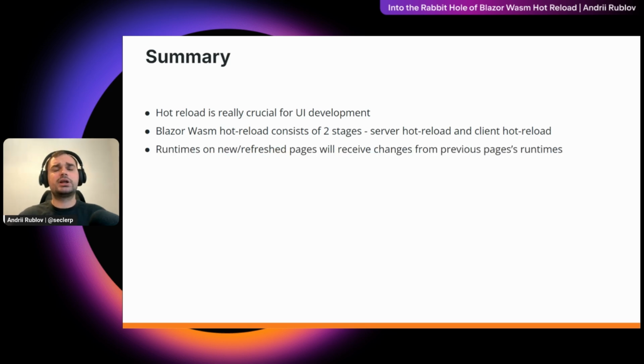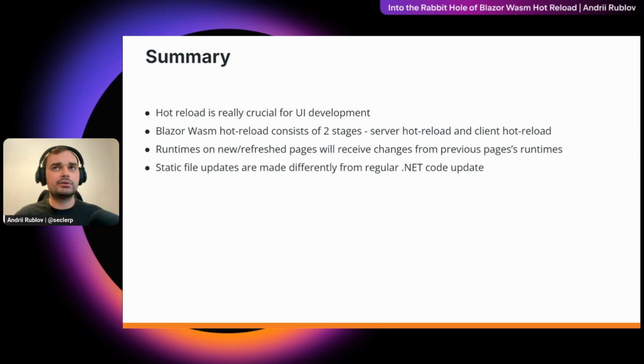Runtimes on new and refreshed pages will receive changes from previous pages' runtimes. This is really important, and that's why I am repeating this again and again throughout the whole presentation, because it needs to be persisted in such a way that future clients should also receive the changes that we made, to have a consistent application state. Then static files are handled differently from regular .NET Core updates, because we need to do it in a completely separate hot reload, but this is done entirely on the JS side.